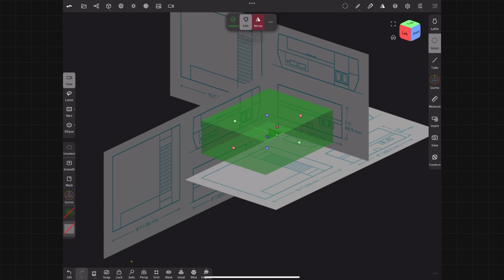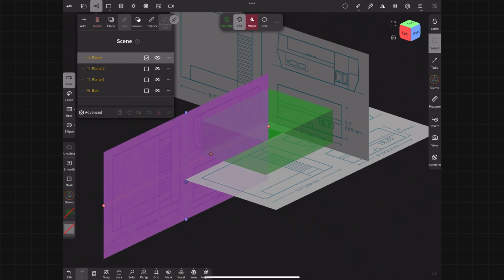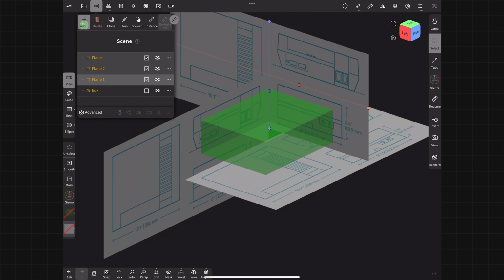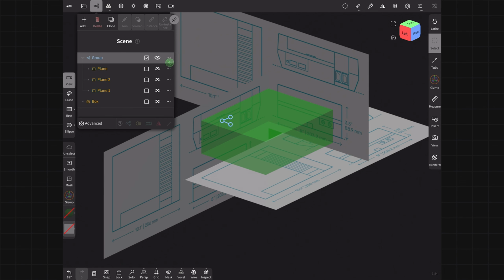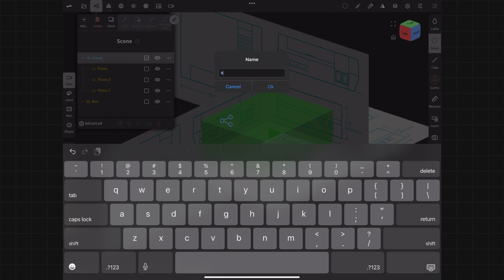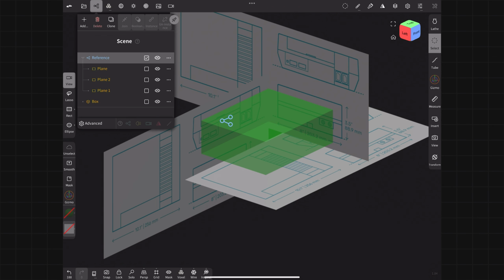Another thing I like to do is come up to my scene and check mark all of my planes, hit the add button, come down to group here, and put these in a group. And I like to tap the three dots, hit name, and rename it to reference. Now I have a folder of just those.